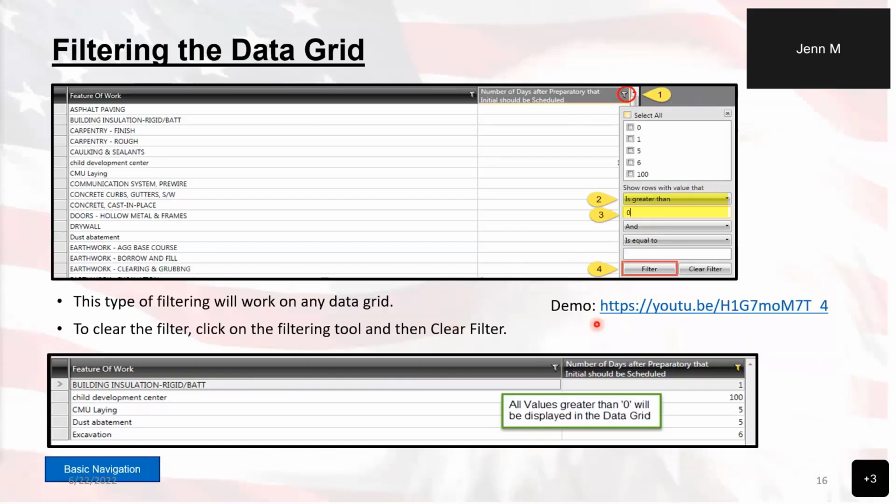Now, one thing that you can note, anywhere inside of RMS that has a data grid, you can do the sorting, the filtering, and the grouping that we just talked about. And for more detailed description or a demonstration of that, you can go to our YouTube link that we've added right here. It goes through and tells you exactly what I was talking about, but it actually does it live for you, so you can see it happening as it's done.